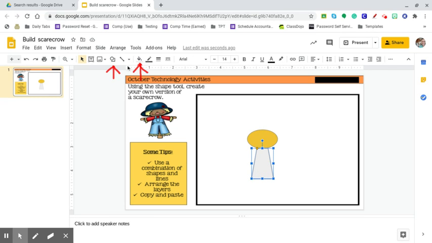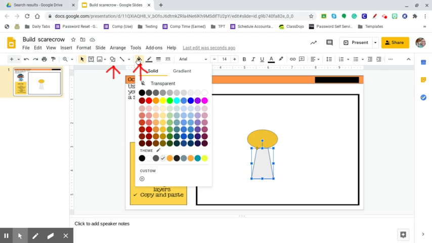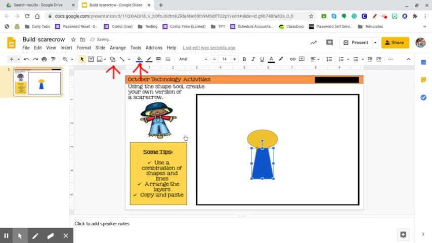Now I'm going to change my paint bucket. And I want my scarecrow's body to be blue. There we go. Now I have my scarecrow's body. I'm going to, really quick, before you guys get to do your part of the assignment, make a face. So I just want you to watch me make my face.